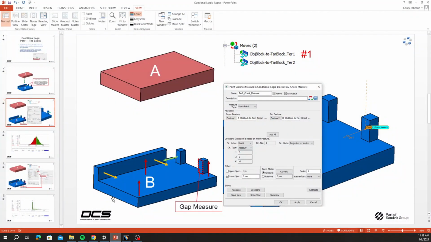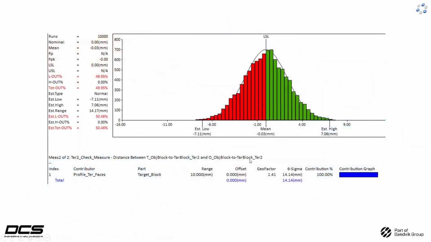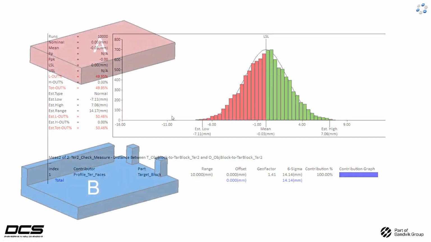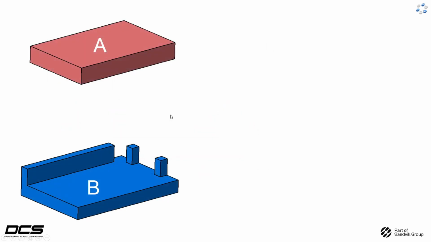So I'm going to pop the PowerPoint back open. Okay. So now we're here. This is the result we just looked at. We're interfering about 50% of the time. So now this is going to bring us to move number 2.